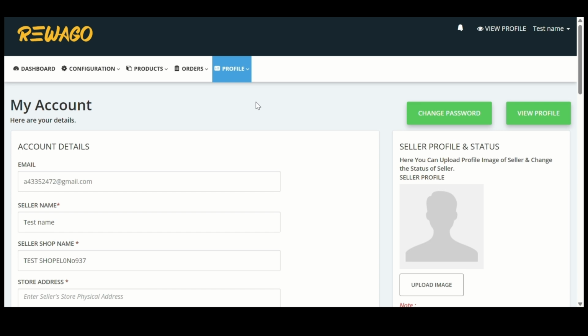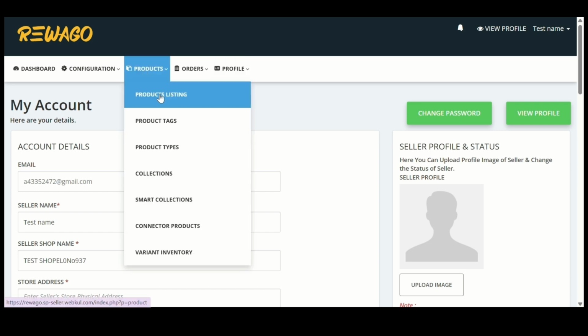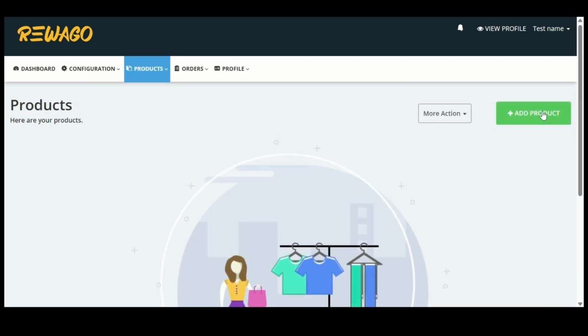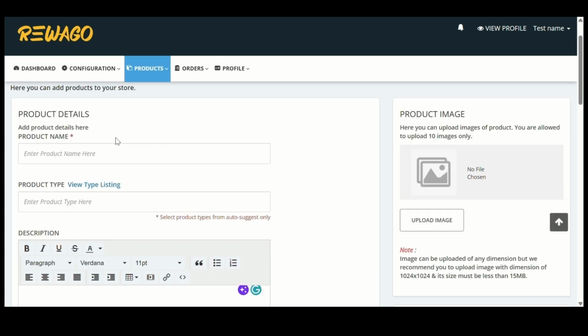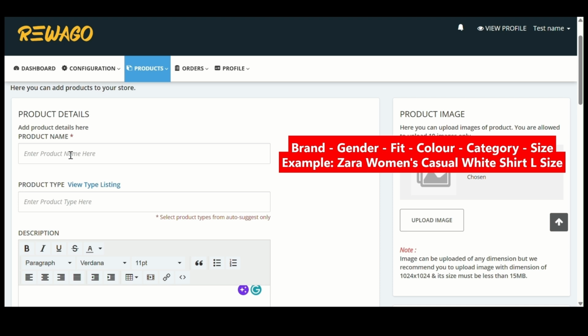To list them, just click on the Products tab, and then select Product Listing from the drop-down. From there, click on Add Product. Then you'll need to enter the product name, and before that, there are some things you need to follow while giving the product name. If your product falls under the clothing category, please follow this format. Brand, gender, fit, color, category, size. Example, Zara Women's Casual White Shirt L size. This helps us keep product listings consistent and easy for customers to browse.